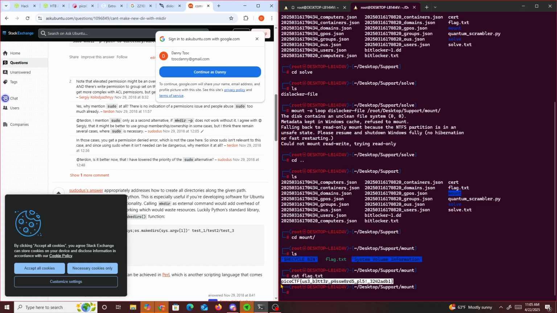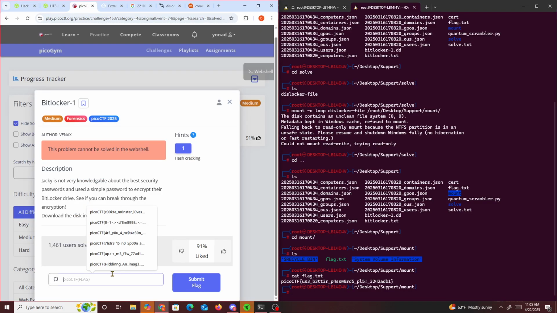So this was about understanding mounting drives on Linux, as well as running hashcat on it, trying to crack the password.